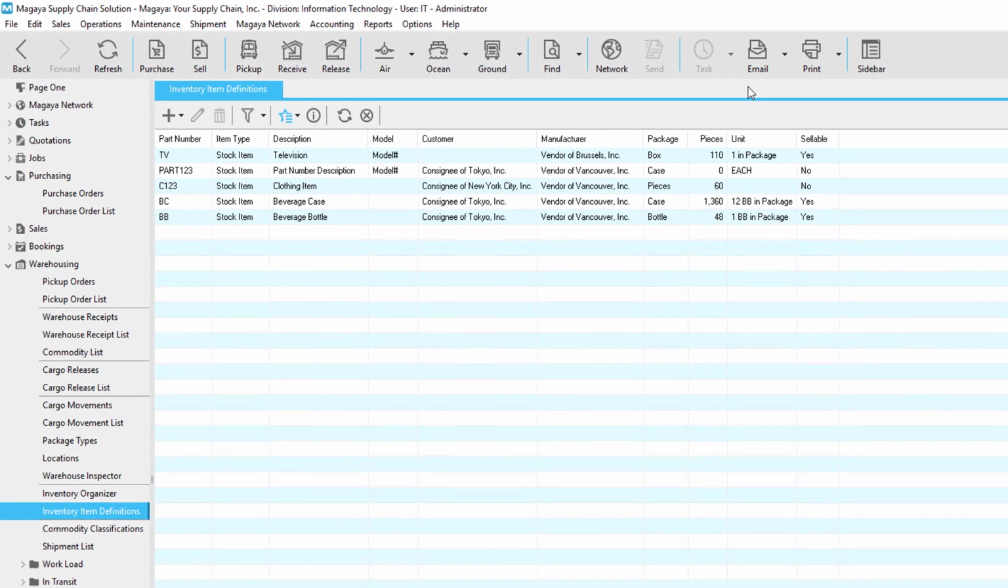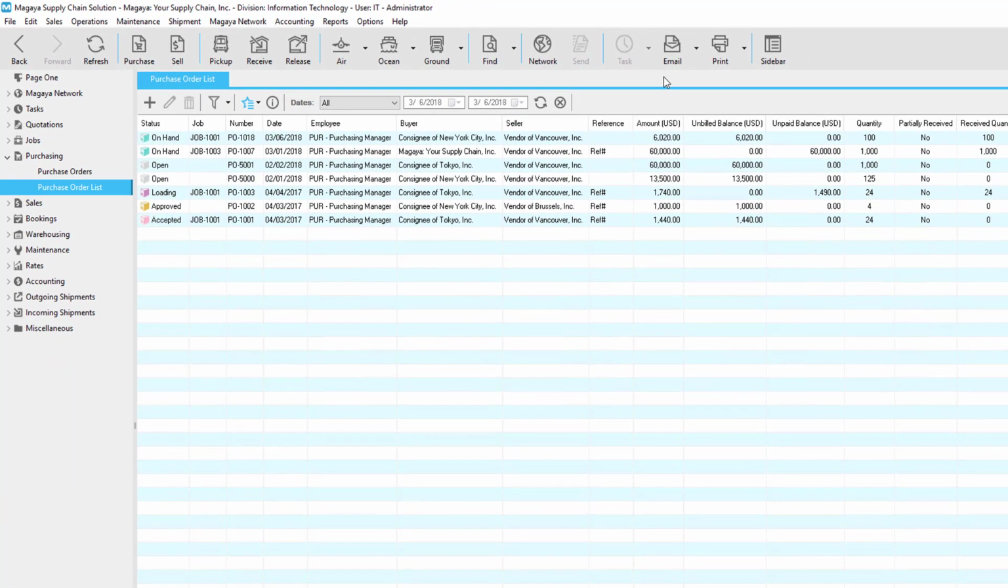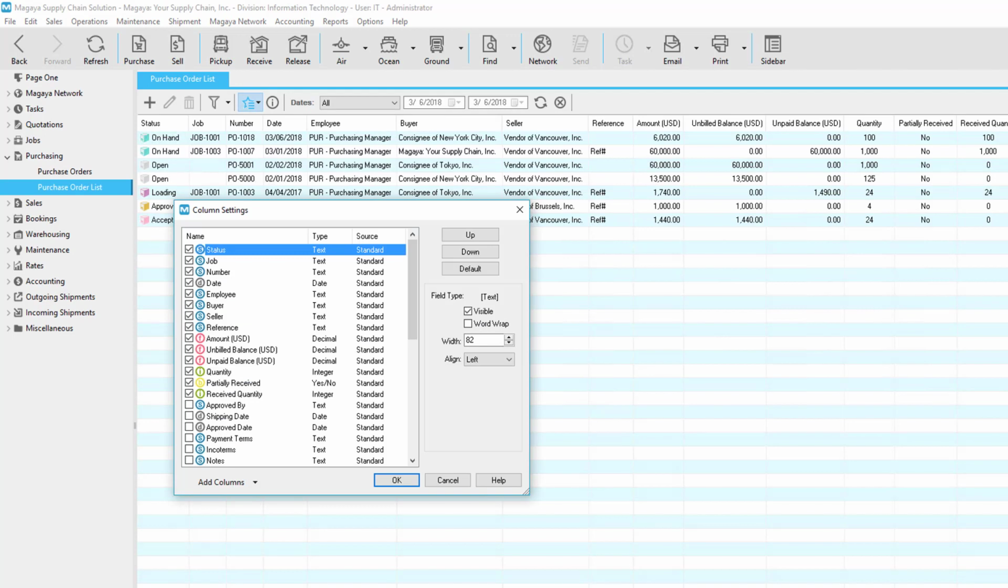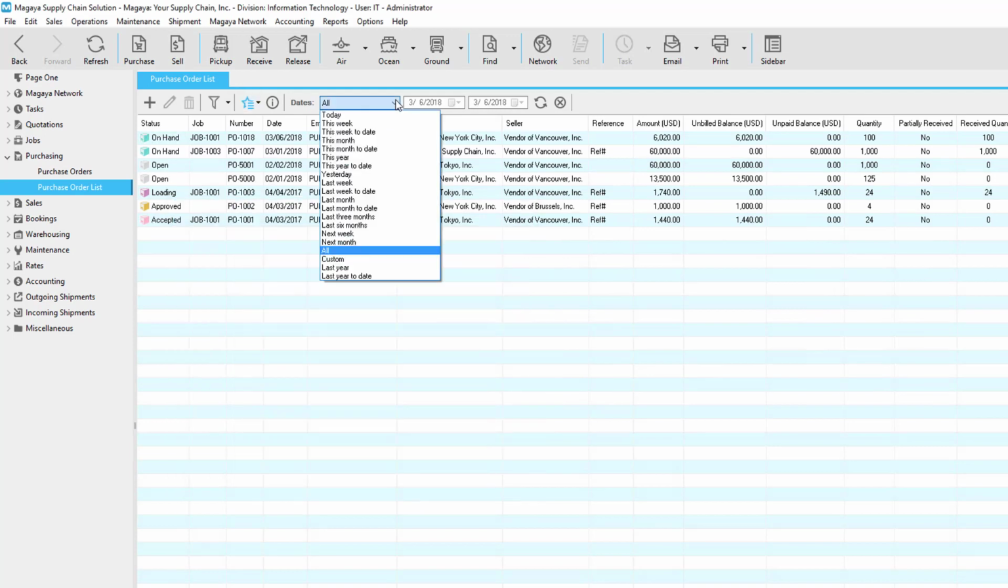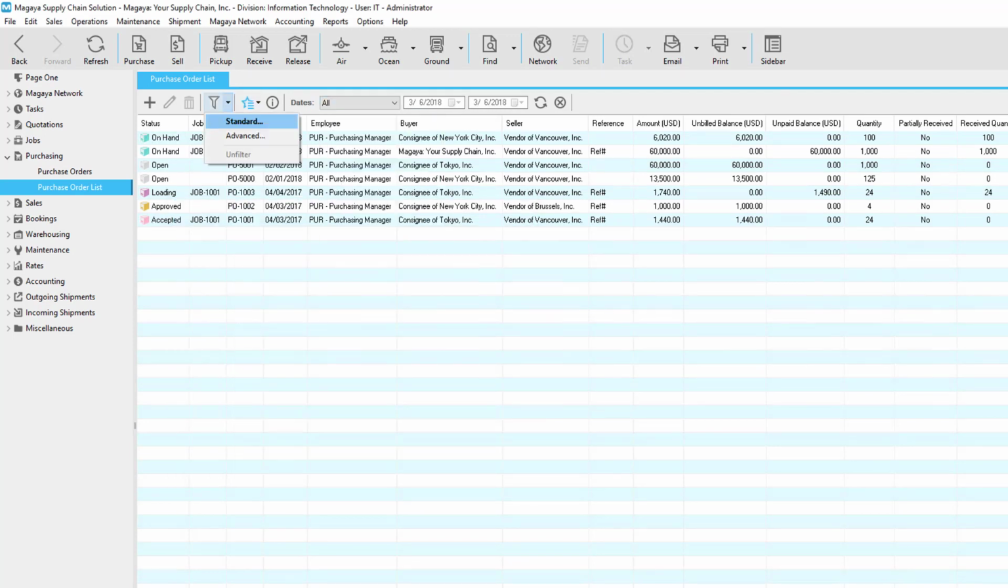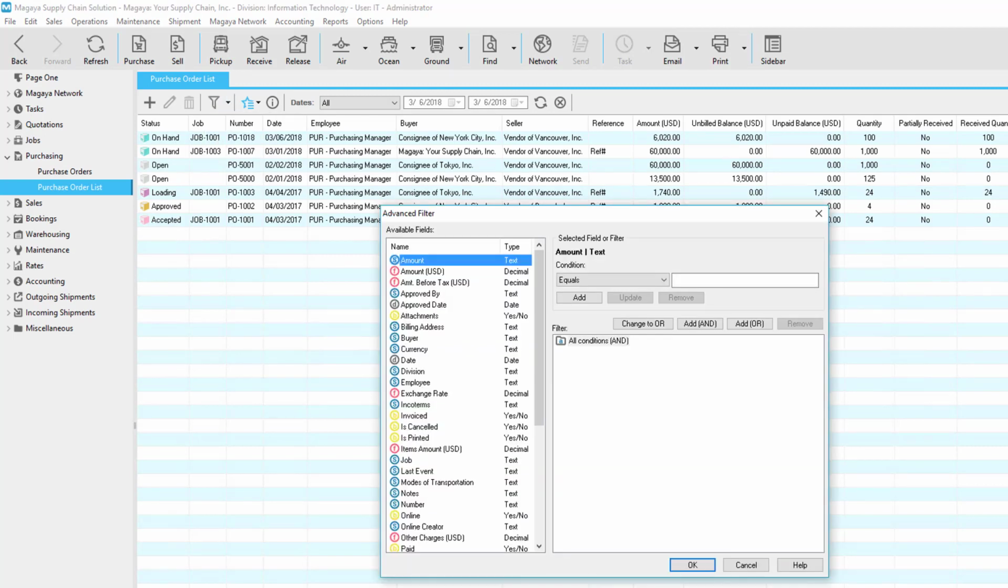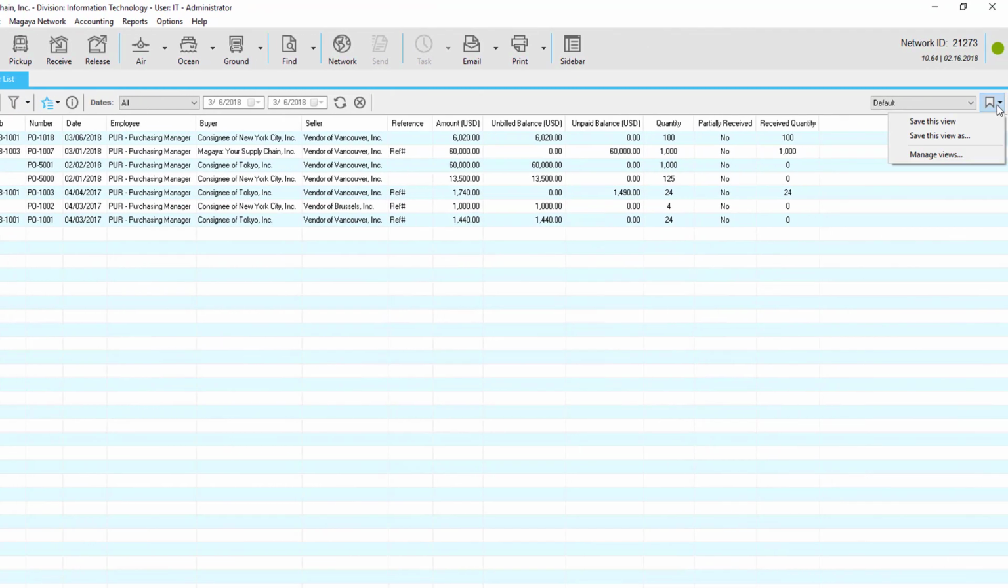Don't forget the Inventory Item Definitions list, which can give you more inventory visibility. The last thing in this video is a quick way to save the list view. Follow these 3 easy steps. First, choose the columns you want. Second, filter the list by preset date ranges or by using the standard or advanced filter to view the information you want. Third, save the view to use at any time you want.